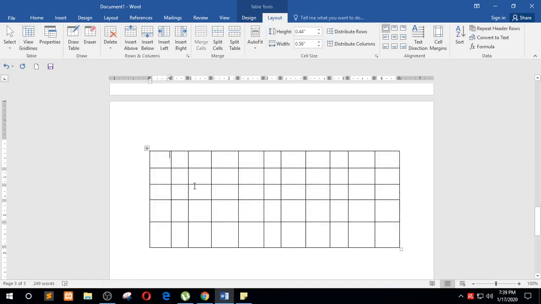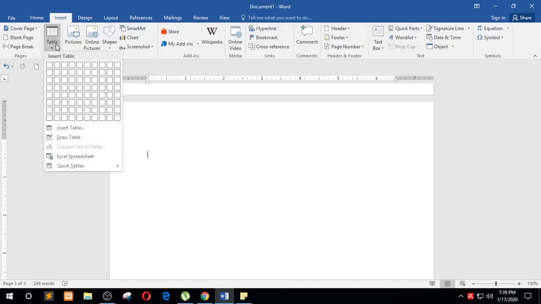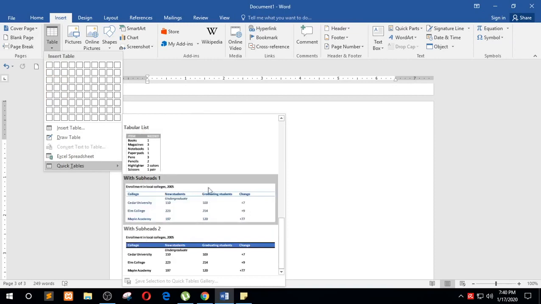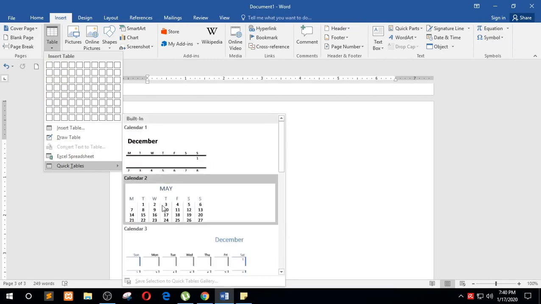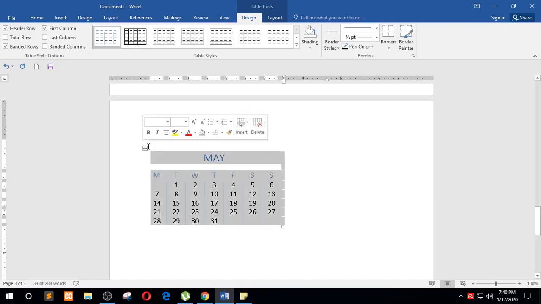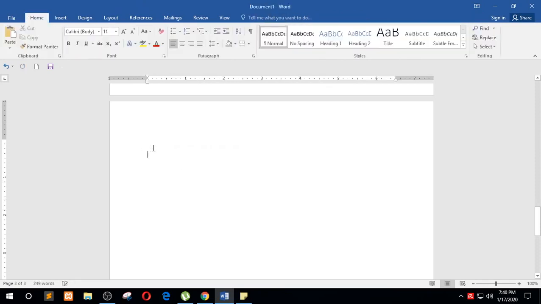I'll delete this table and show you another procedure of inserting a table. In the Insert menu, simply click on the Tables icon. Then we have Quick Tables. Under Quick Tables, you simply choose an inbuilt design of a table that you want to insert, and you'll simply make changes to the table. For instance, if I want to insert this, simply click on it, and there we go. We have this table, and you can edit the table as you want. Simply click and edit. So that is how you insert a table.